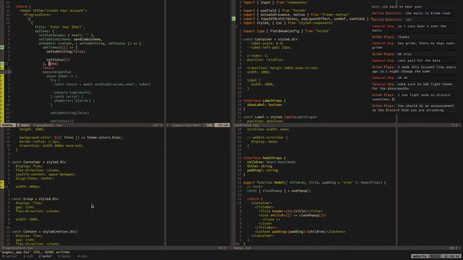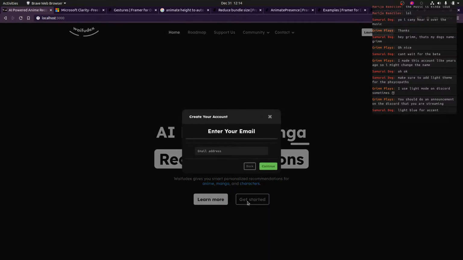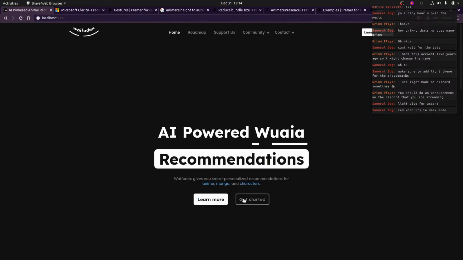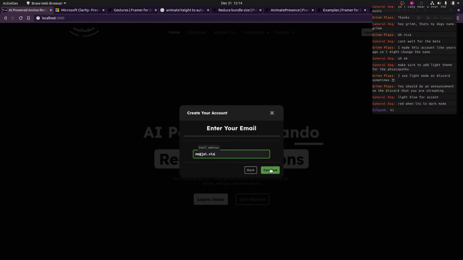But what I was gonna do, light blue for accent. Light blue is already kind of the accent overall. It's for links, and for example when you select a thing, red when it's in dark mode. Interesting. It's an interesting idea. Oh, silence here too. Hi.